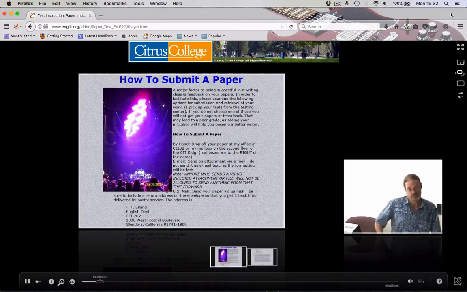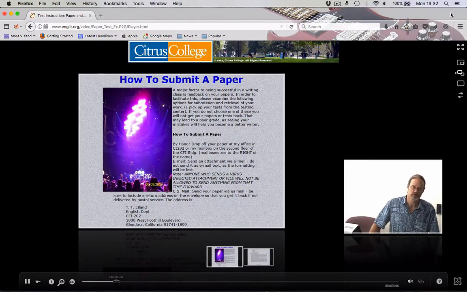To get a paper to me, you're going to do one of the following things. You can send a hard copy either by snail mail or dropped off at my office. My office is in CI 202, that's on the second floor of the CI building. And you would simply slide it under the door or put it in the plastic tray next to the door.